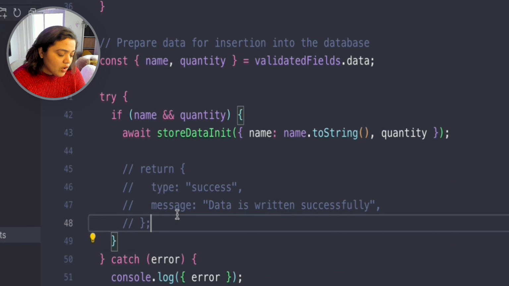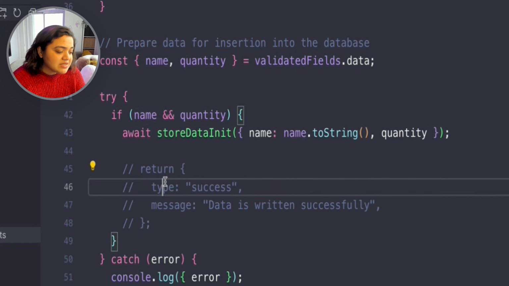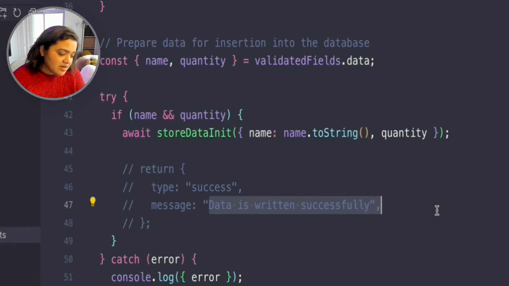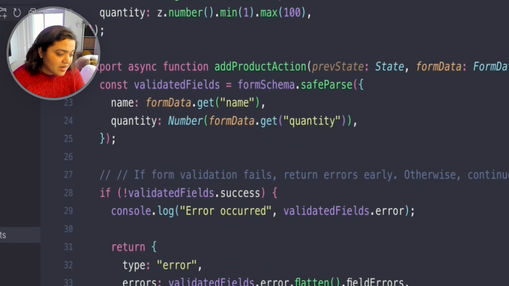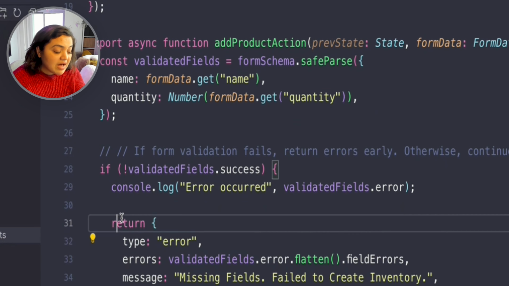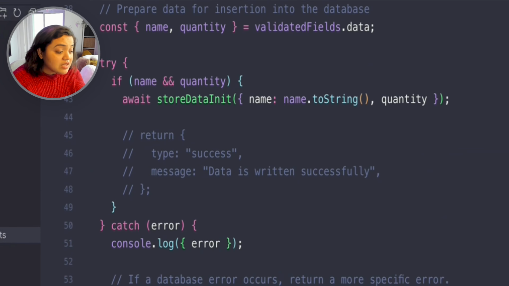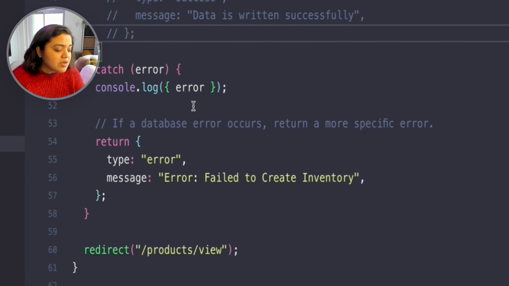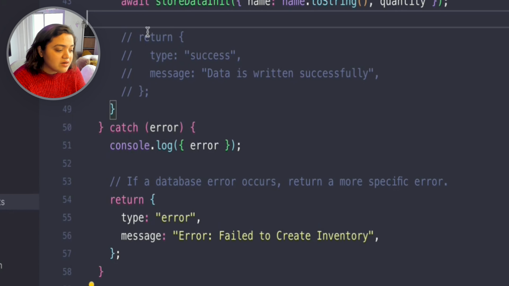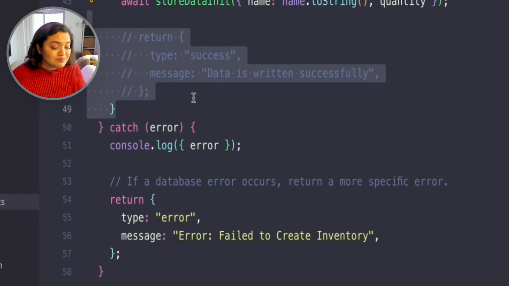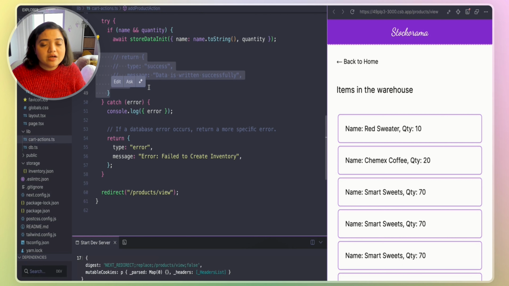For example, the inclination would be that we return a success type with the message data is returned successfully, just like we return an error type or we return validation errors here. So the inclination would be that, but because redirect essentially returns it, we don't necessarily need to do that, and redirect itself would work as expected because here an early return does not make sense anymore. So that's how you can redirect a user from one page to the other.